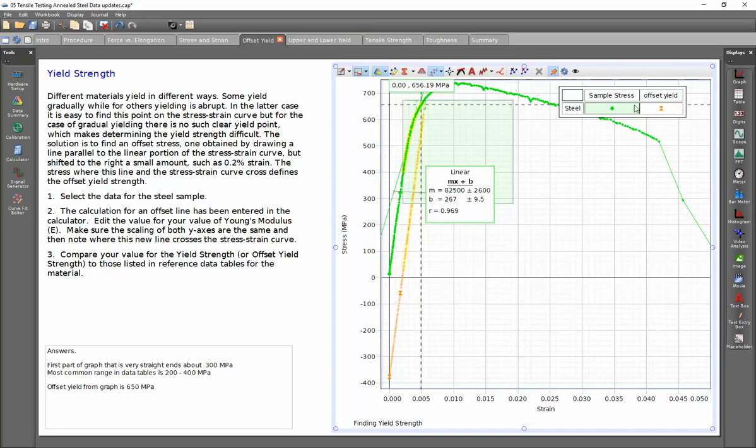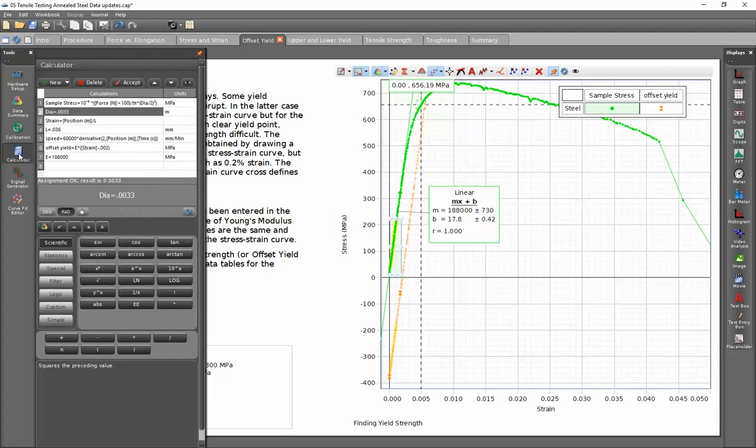I'll select the tool. Please make sure that you have the actual sample stress selected. Drag that down to the very first portion of the stress strain graph, and then shrink it down to the starting point of it. Once you've done that, the slope of this graph will determine the Young's modulus for this portion. Once you have that selected, go ahead and open the calculator on the left-hand side.